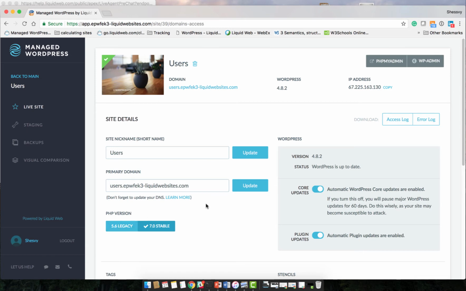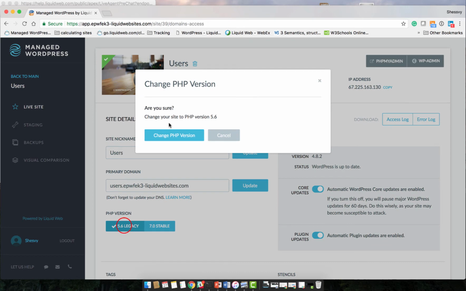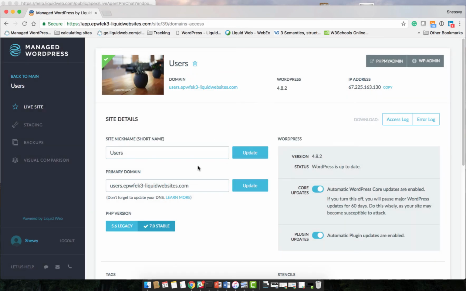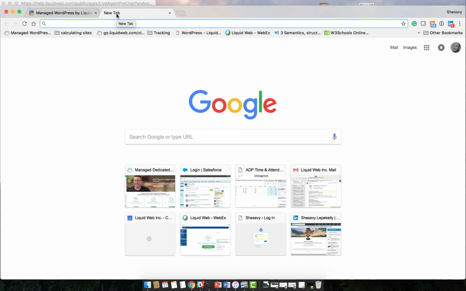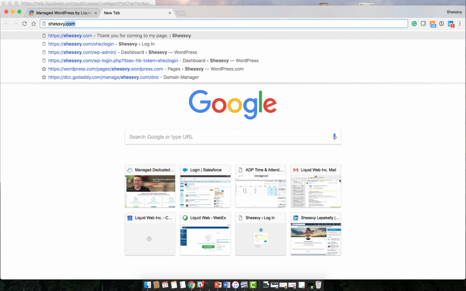All you do is click on the button and then click change PHP version, and then our automated system will go ahead and update your site for you. After you've selected what PHP version you want to go with, the rest of the process happens within the WordPress installation that you're looking to migrate into our platform. So what you'll do is go into that WordPress install. I'll go into my own WordPress installation here just to give you an example of what that looks like.